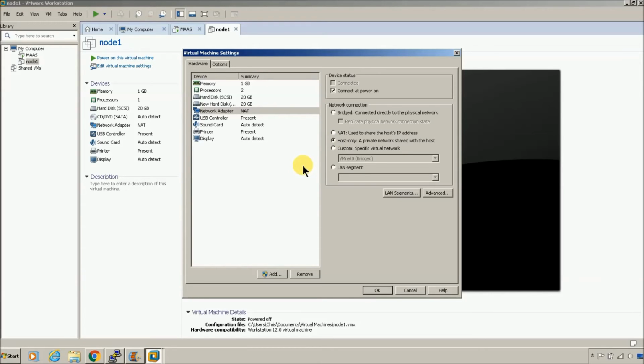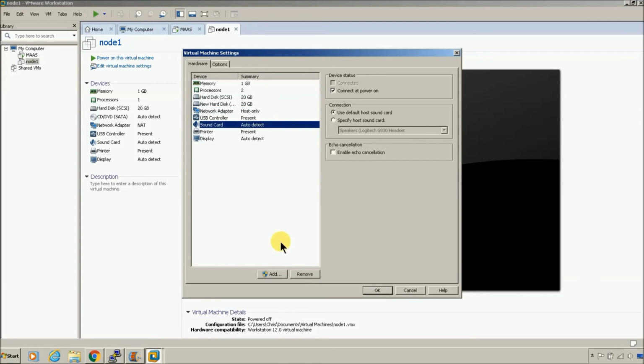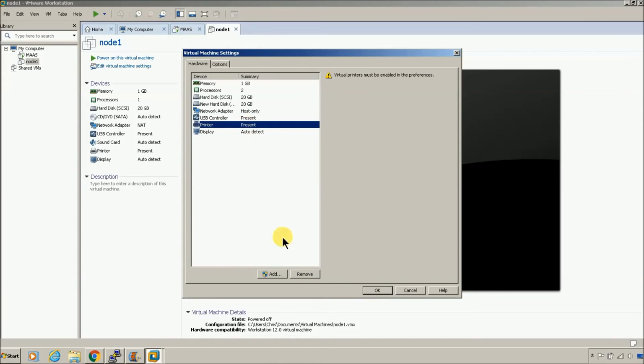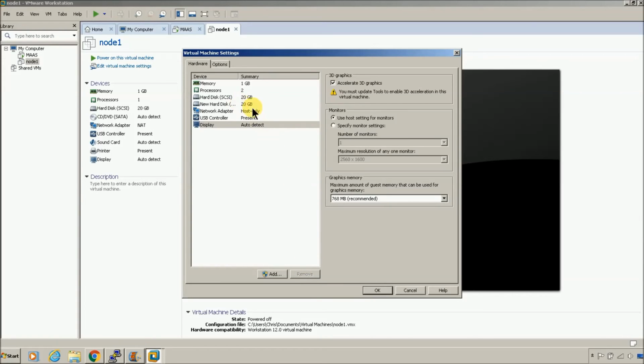For the first one, you're going to need a public and a private card on some of these nodes, right? As we've seen in other OpenStack installs. So you can add another card for public, but for this first one we'll only need the private, because this is where the Landscape installer does all its stuff. So remove sound card, remove printer. But on the other nodes, all you would have to do is just add a network card and put it in private.